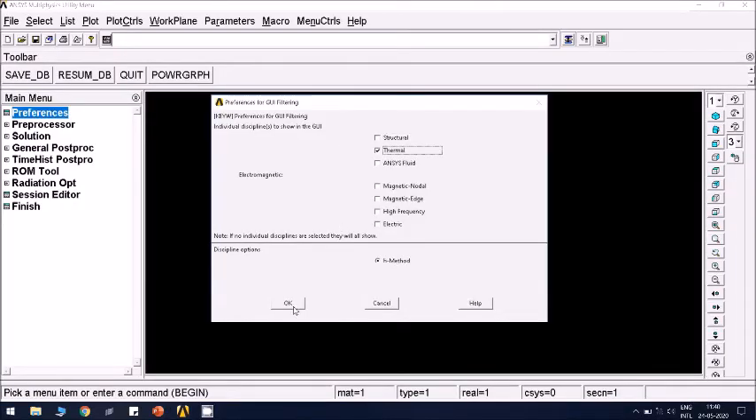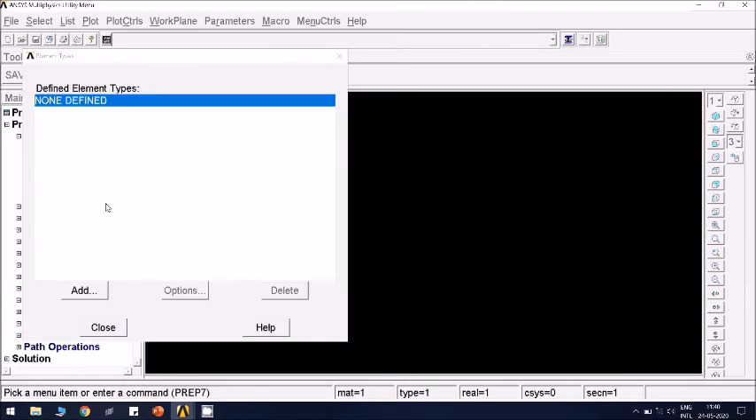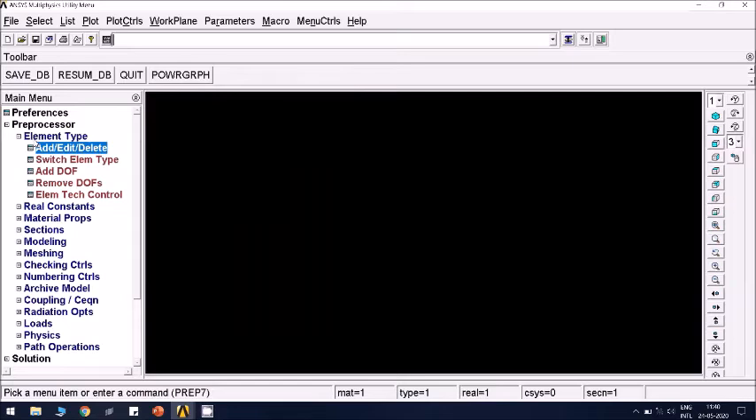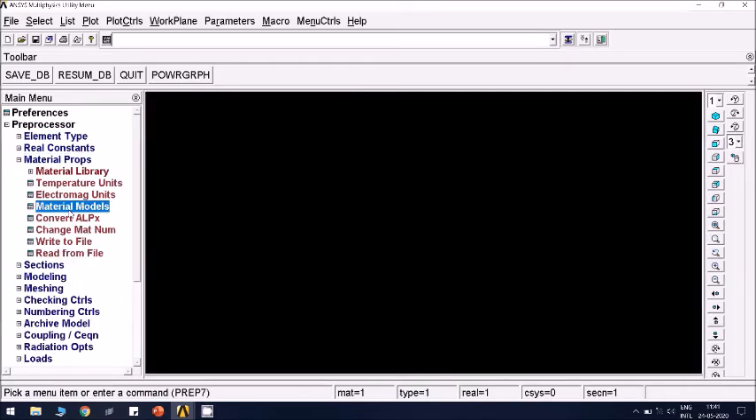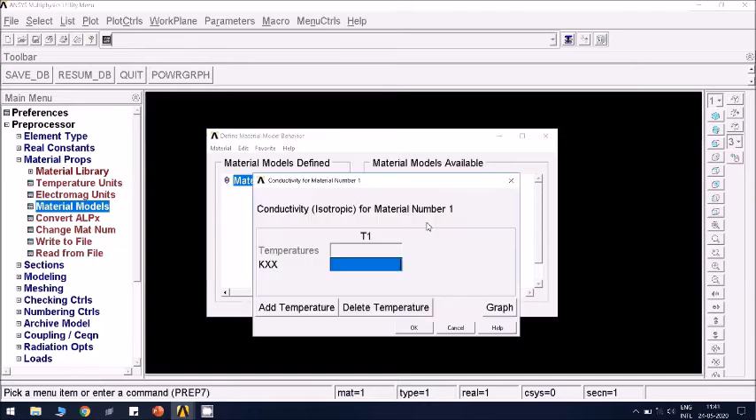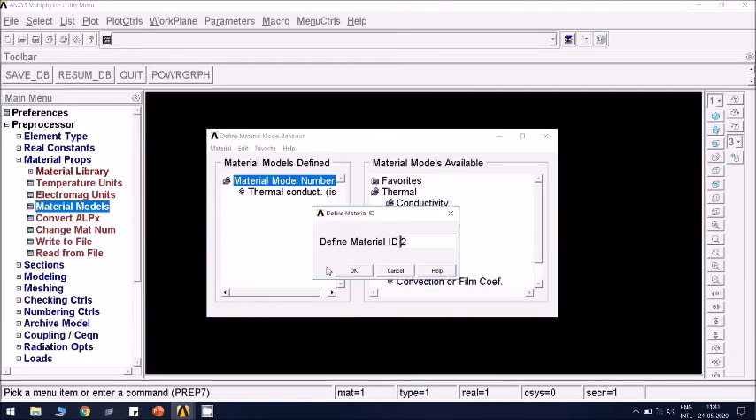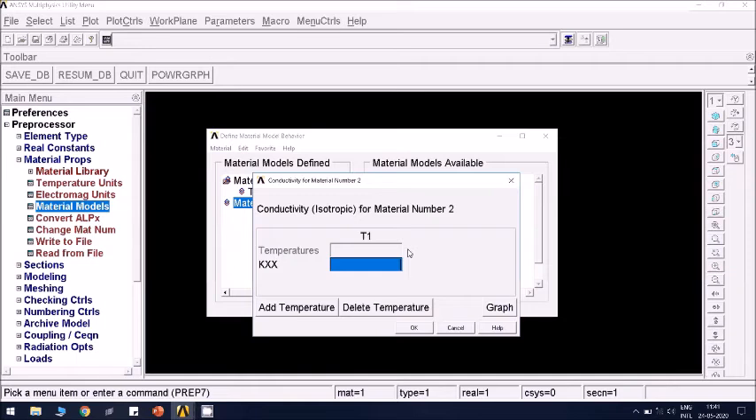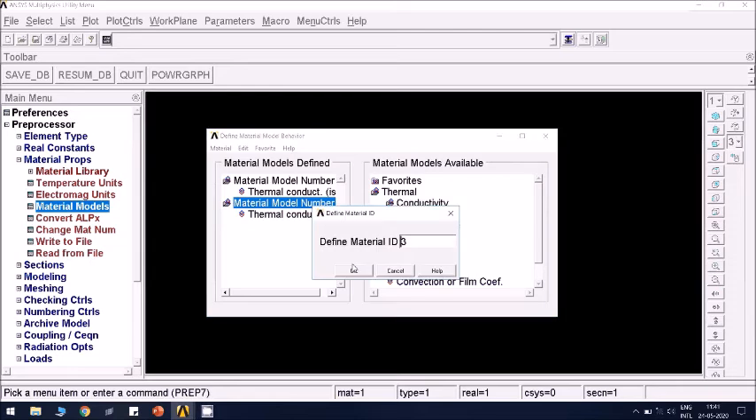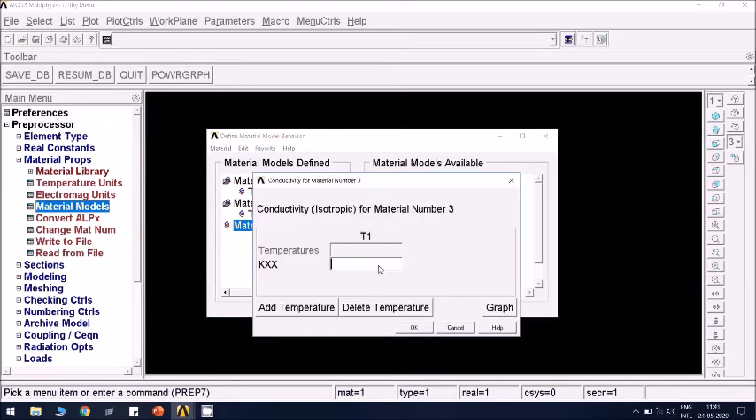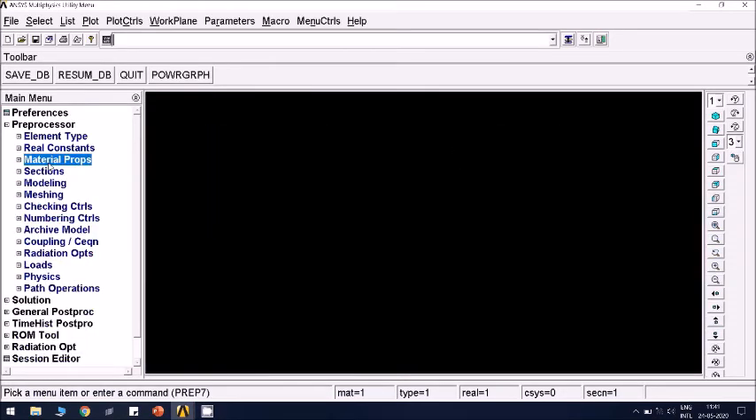Preferences, thermal, OK. Element type, solid, thermal, Plane 55. Go to material models. You are supposed to model 3 materials now. First material, conductivity is 30 watt per meter degree Kelvin. Insert the second model, which is supposed to be 15 watt per meter degree Kelvin. And the third material is actually an insulation which has very low conductivity, 0.1 watt per meter Kelvin. 3 material models are created.